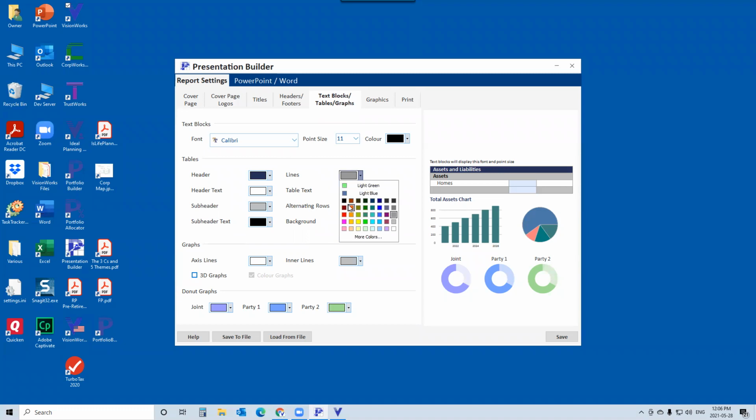Instead of having black lines that you might find fairly harsh, you can soften the lines in a table if you wish. And if you don't want to include lines, then all you need to do is select white, and then there won't be any lines in the table. So that's just a little trick. Remember, anytime you don't want something to show up, you select white.